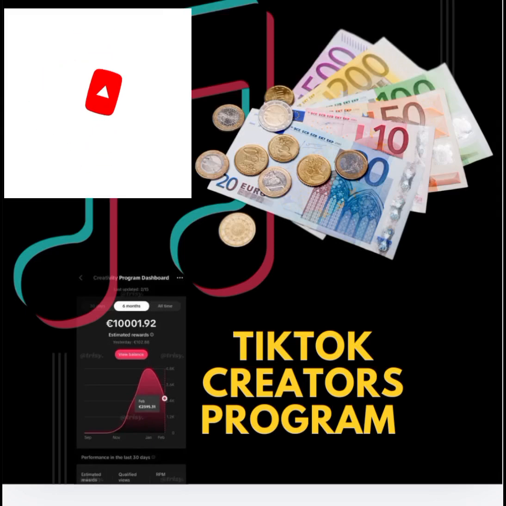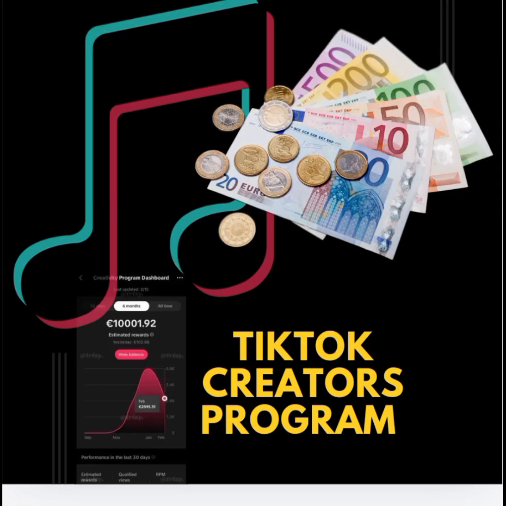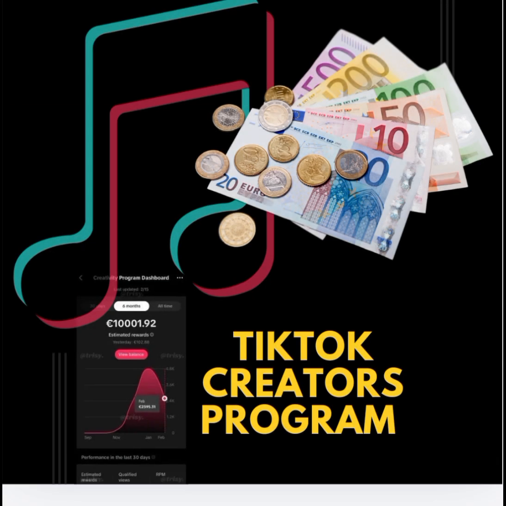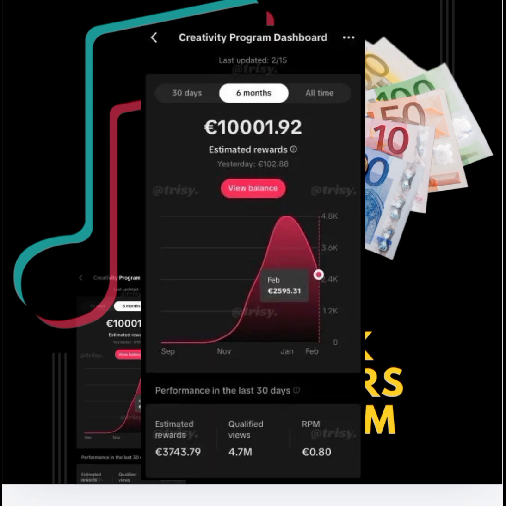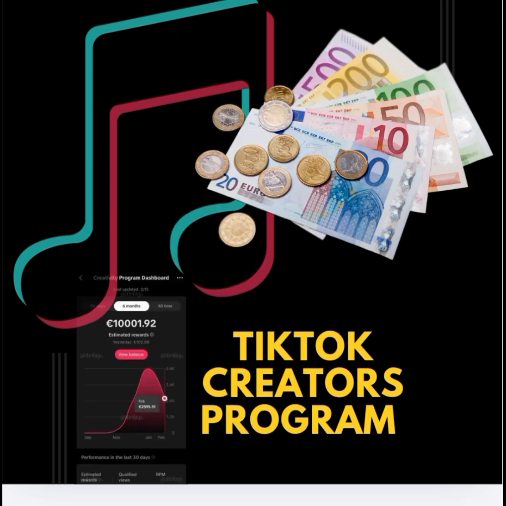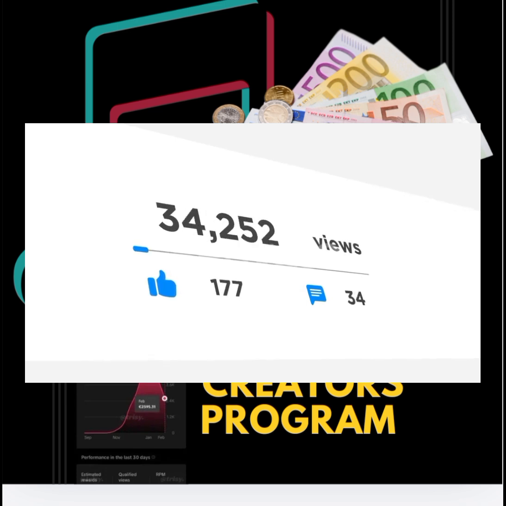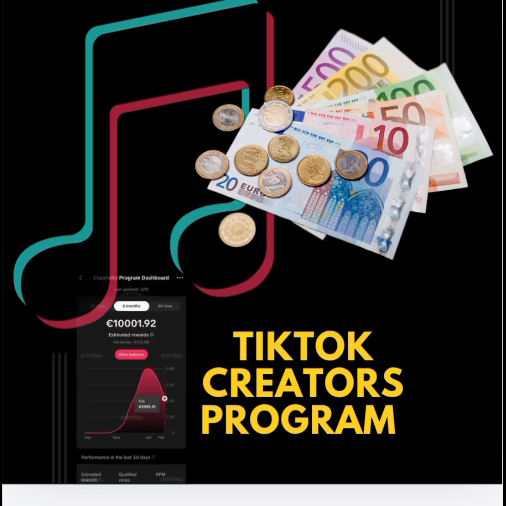YouTube is not the only platform where you can earn money just by uploading content. Do you know that you can actually earn money from TikTok? Just like YouTube, TikTok pays for your video views. A lot of you have very good content on TikTok, but you are not earning money from them. This is because you are not on the creators program.